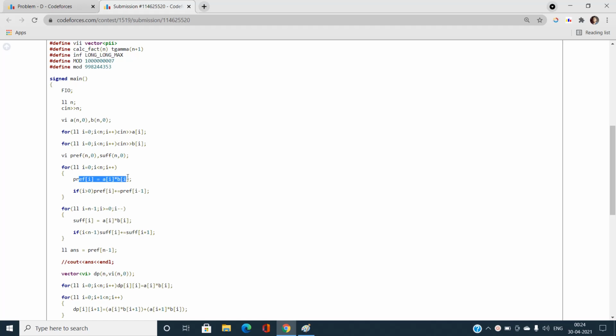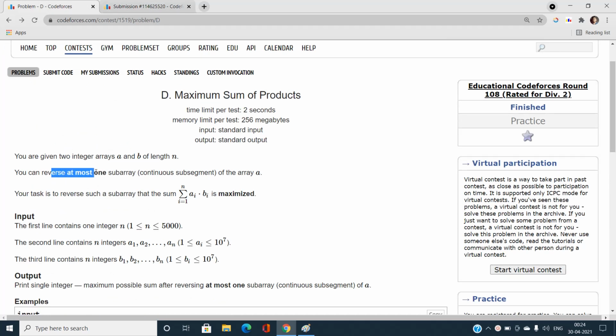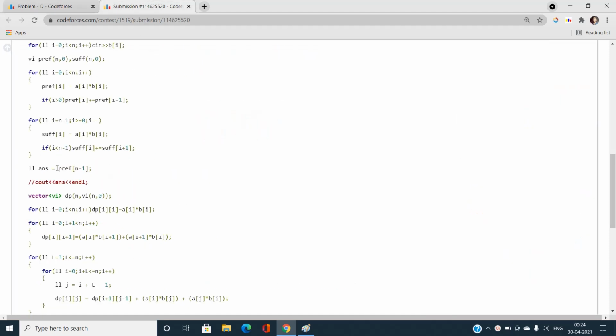Prefix of i is ai into bi, and if i is positive, just sum up all the prefix values, and similarly I have generated the suffix ones also. My answer would be initialized with pref of n minus 1. What happens if you are not going to reverse at most one subarray? That is, if I am not reversing any subarray, my answer would be only this one.